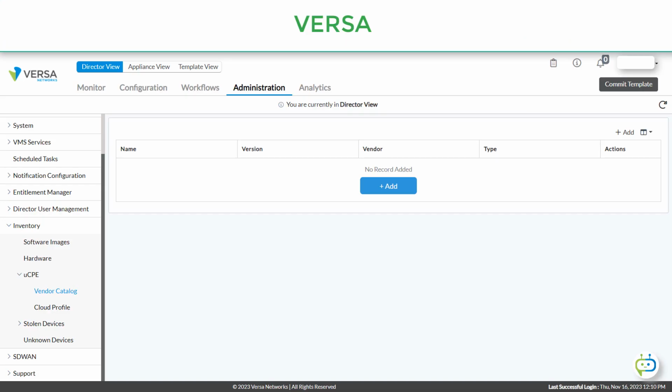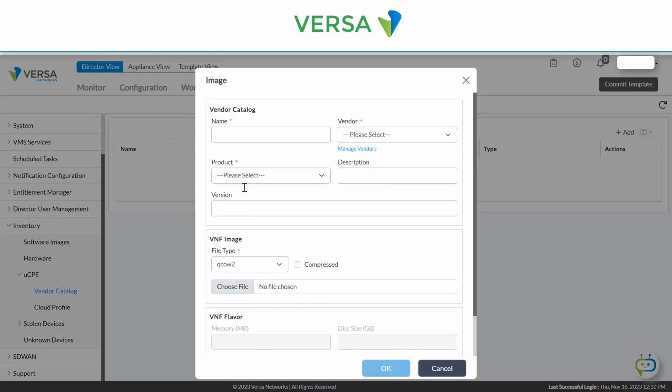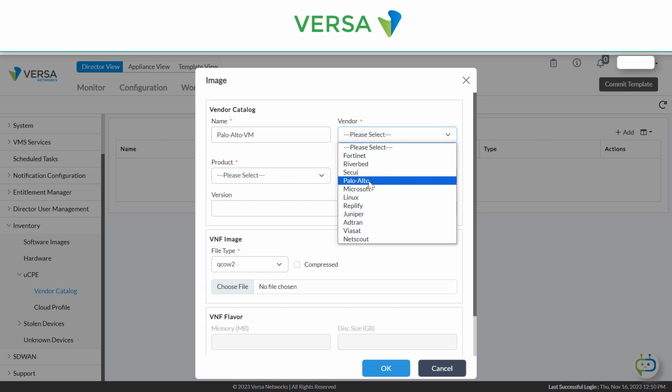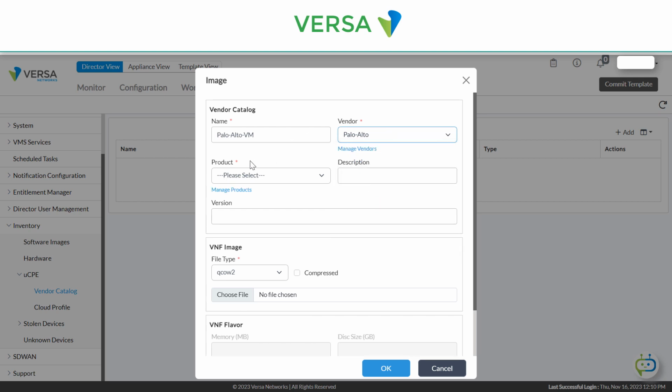Let me go to my Director UI. So I'm logged into my Versa Director. In order to deploy uCPE, first of all, we need to create a vendor catalog, which is located under Administration, Inventory, uCPE, and Vendor Catalog. We click plus, and in this case, I can create any VM that I want. So I have a Palo Alto VM in this case. I will select vendor Palo Alto. It can be Windows, it can be Linux, it can be any vendor that you prefer. In my case, it's Palo Alto.